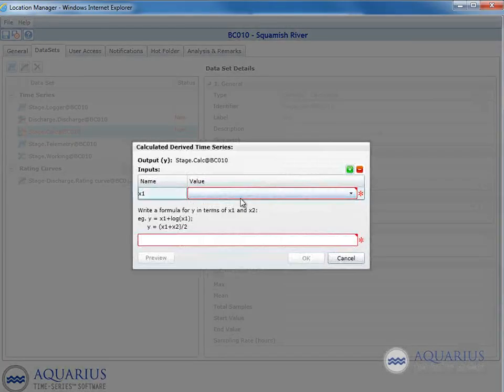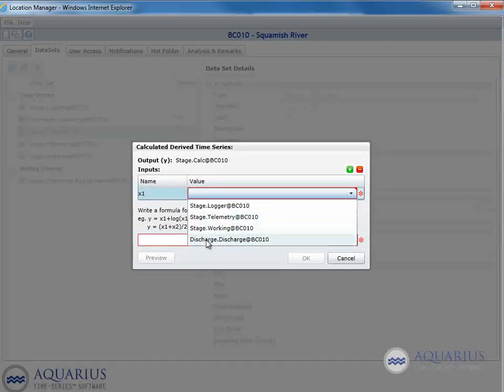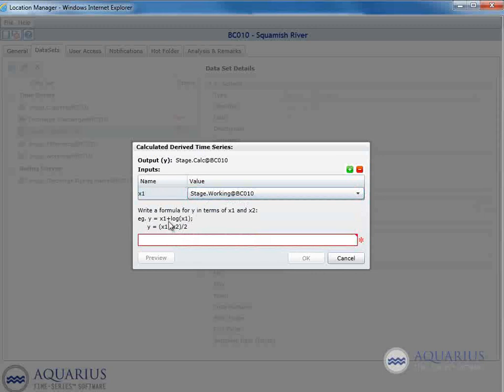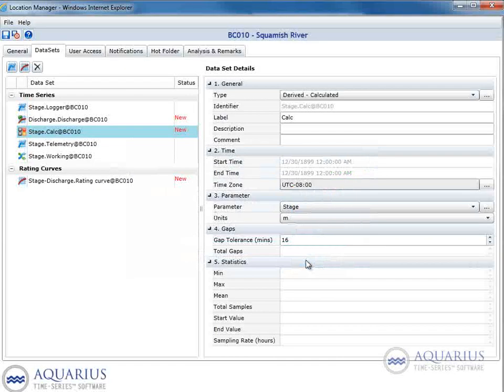In this case, I'll just choose my stage working and I'll allow for an elevation change of 1200. And hit OK. Now you can see I can hit the Save button. Everything is filled in that needs to be filled in.